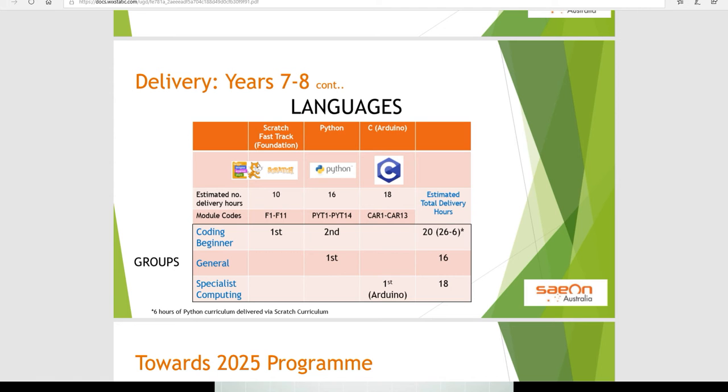And then you've got the estimated delivery hours of each of these streams on the right-hand side. Again, they're only estimated. Note there's an asterisk there with the coding beginners. This is because if you go from Scratch to Python, already 6 hours of the Python curriculum have been delivered via the Scratch curriculum. So you're not really making the learning slow by doing Scratch, because we have taken account of that when we have designed the Python curriculum, and you can see easily which content has already been delivered through Scratch, and you can just skip that.